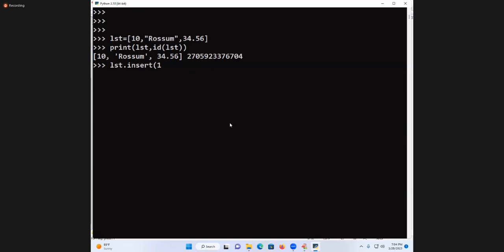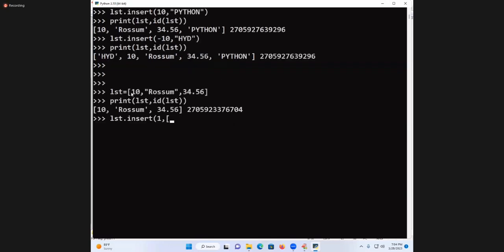Now I want to say 1, I want to take it 0, 0, 1. At this place, I want to add some list of values. At first index, now I am going to write HYD, 34.56, True. This is another list I am adding. At which index? First index.